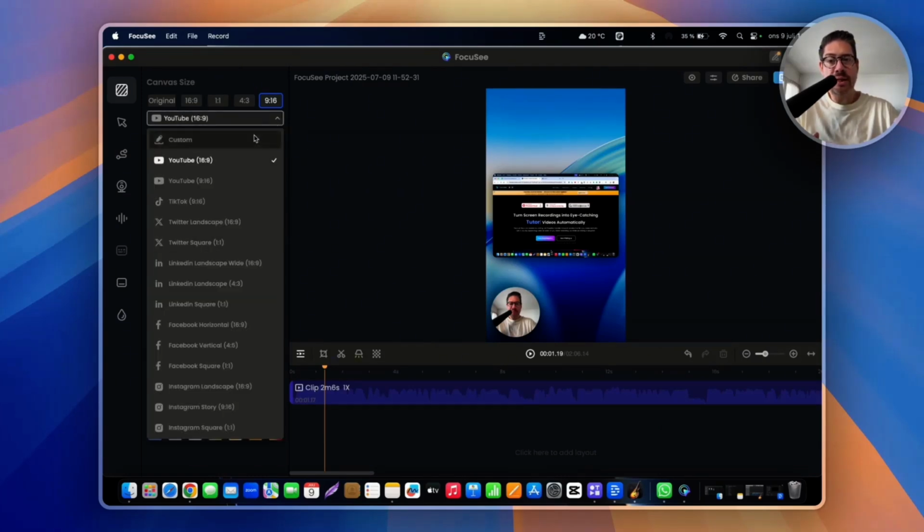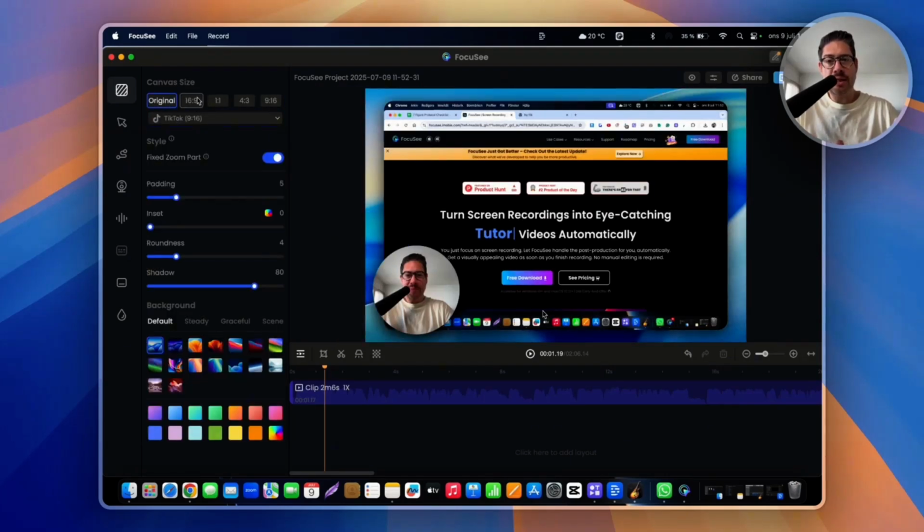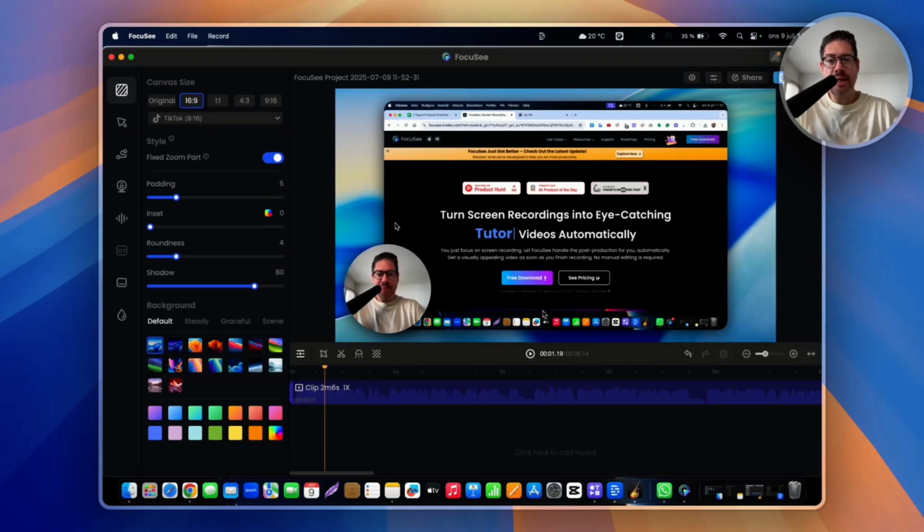You can see here, there's a drag and drop thing that you can select if you want to change things for different kinds of screens or platforms. So in this case, I'm going to set this to 16:9 because I'm going to be uploading this to YouTube. And then here, let me show you that.